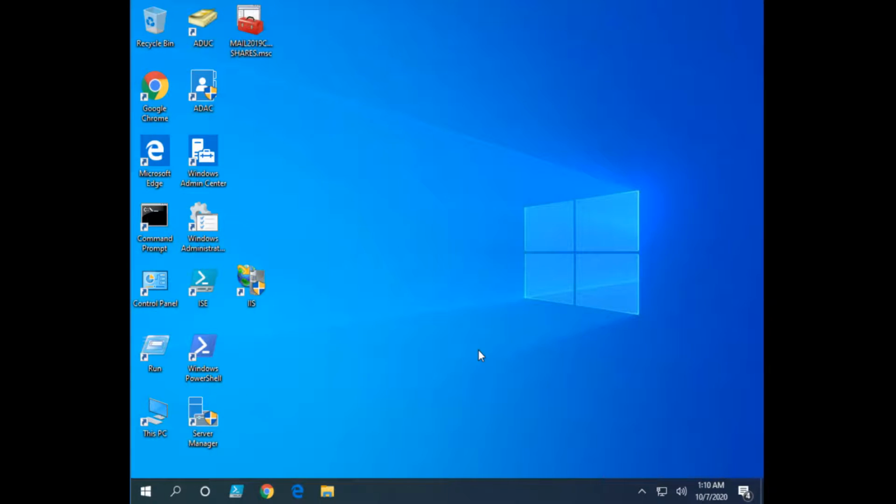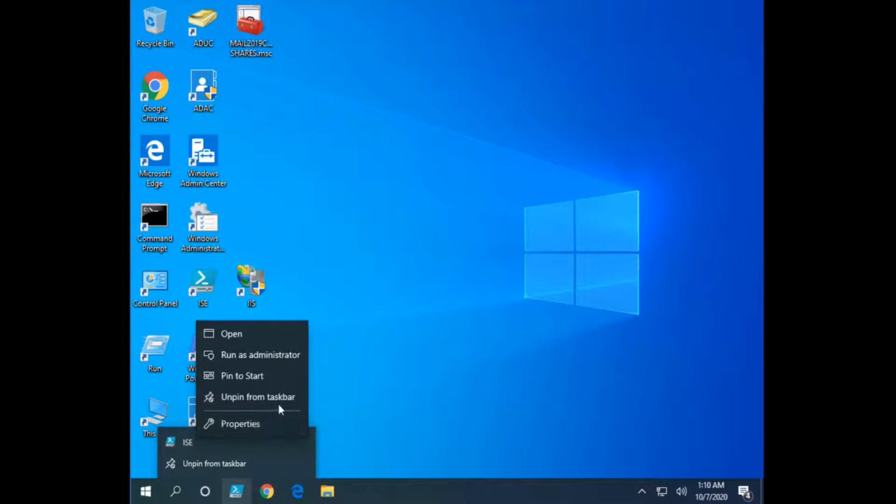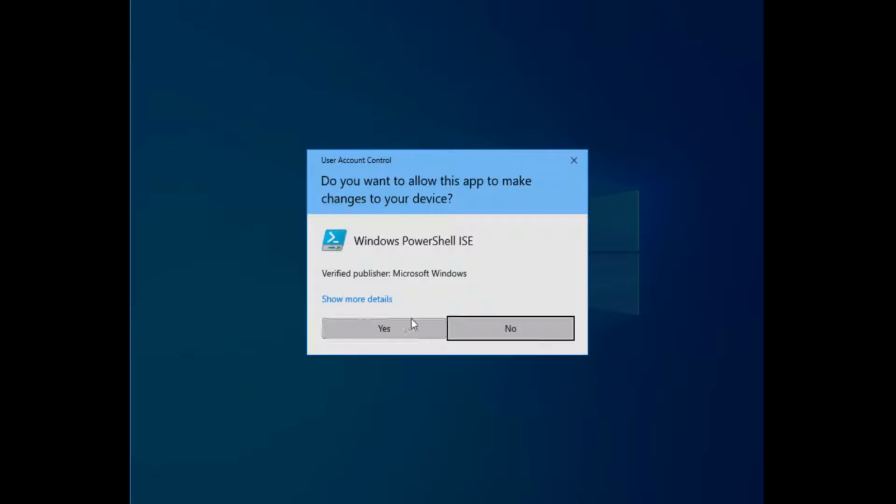The first thing I want to do to create a GMSA is open a PowerShell prompt. In this case, I'm going to use ISE because it's way more convenient, and I'm going to run it as administrator.